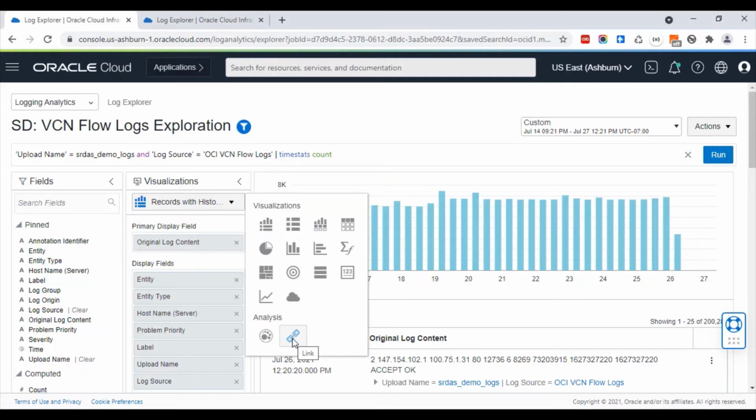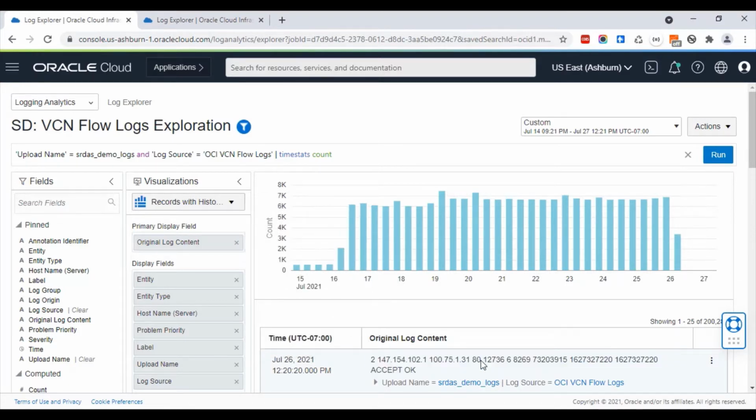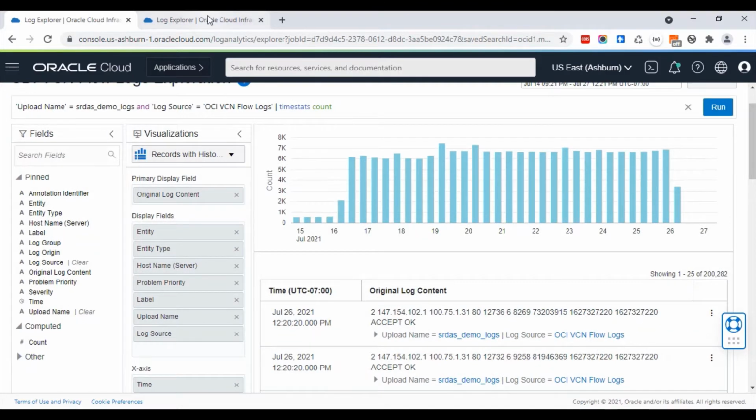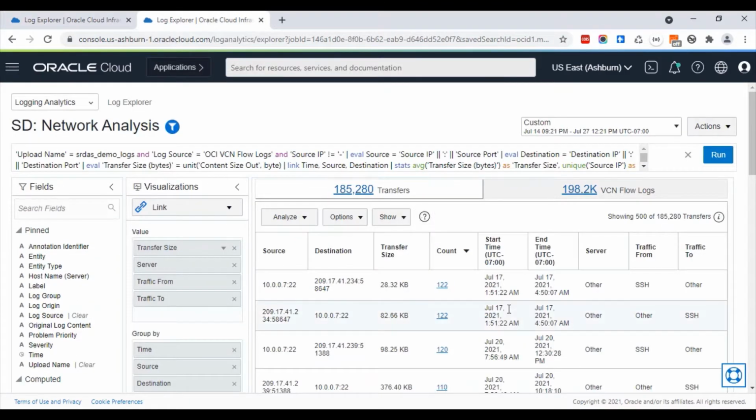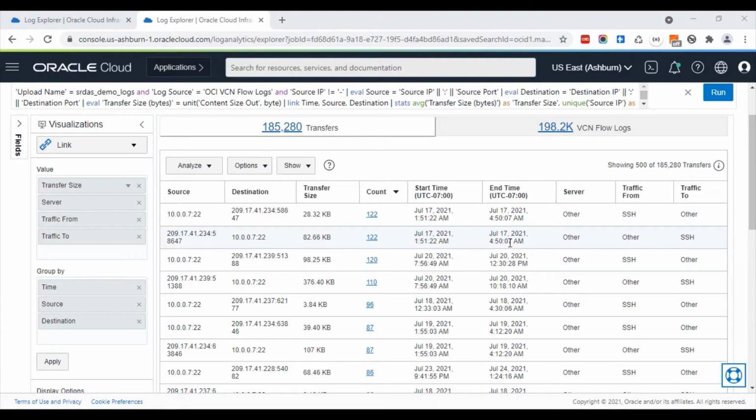Link analysis is one of those machine learning features that allow you to automatically analyze structured logs like the flow logs. So this is the raw view of VCN flow logs. We can go from here to a structured view like this using Link. We used Link to convert the VCN flow logs to a structured view, and we see every source and destination and the number of bytes transferred over time.